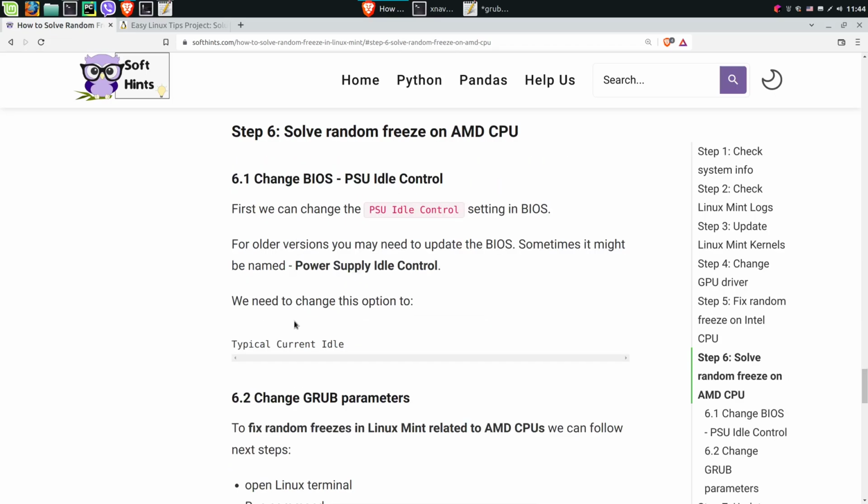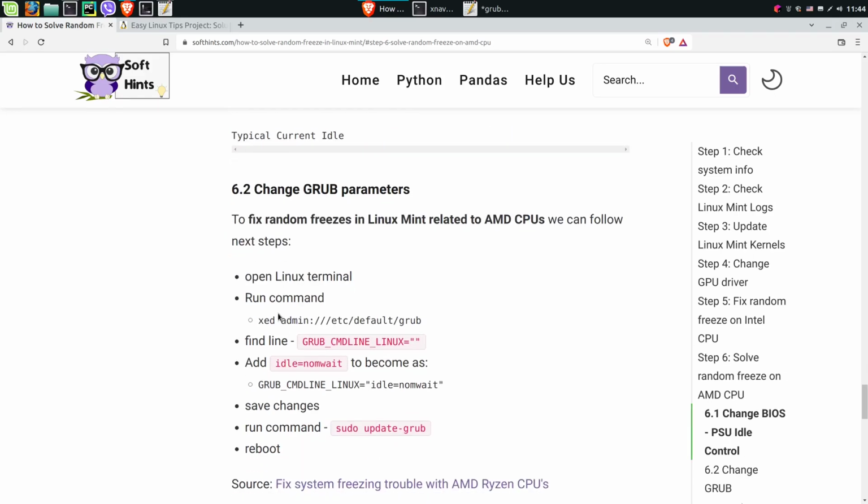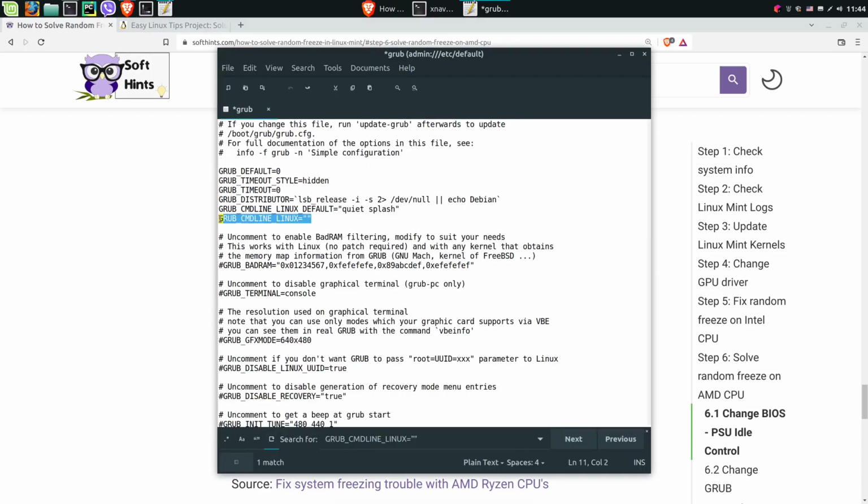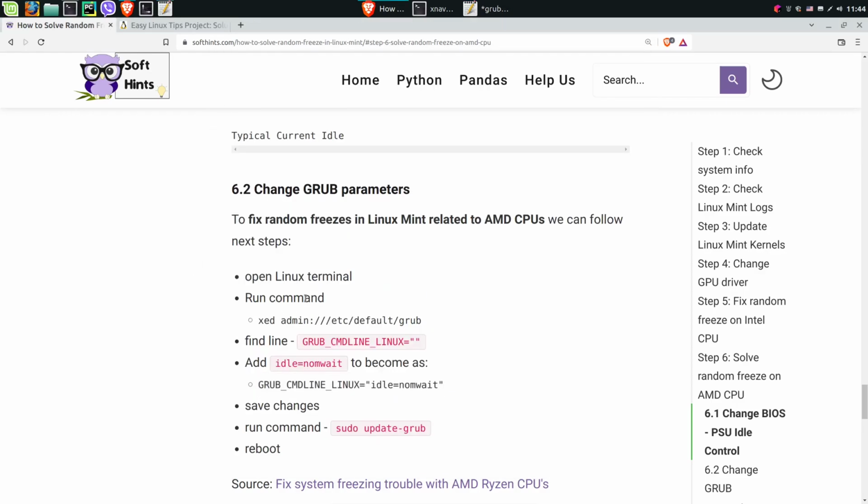Now let's solve random freeze on AMD CPU. We have two fixes. The second one is similar to Intel. You need to open this file with text editor, search for this line and replace it with this one. Save. Then run command sudo update grub and reboot.